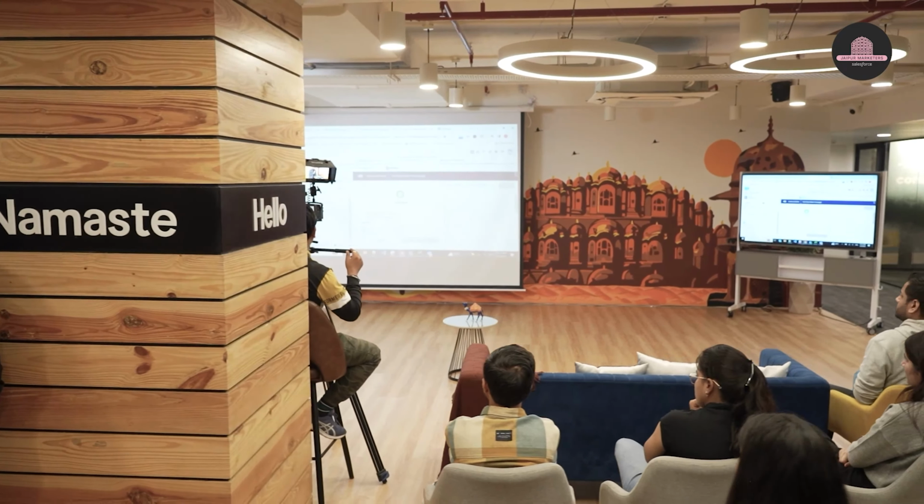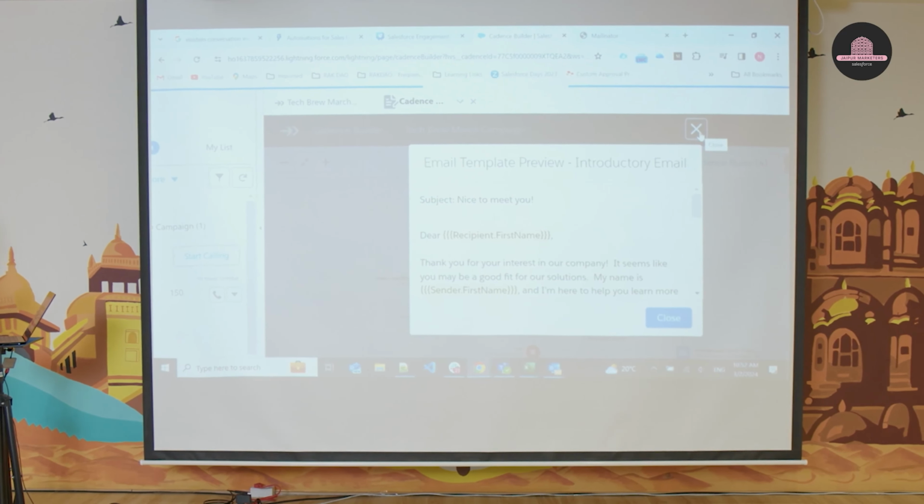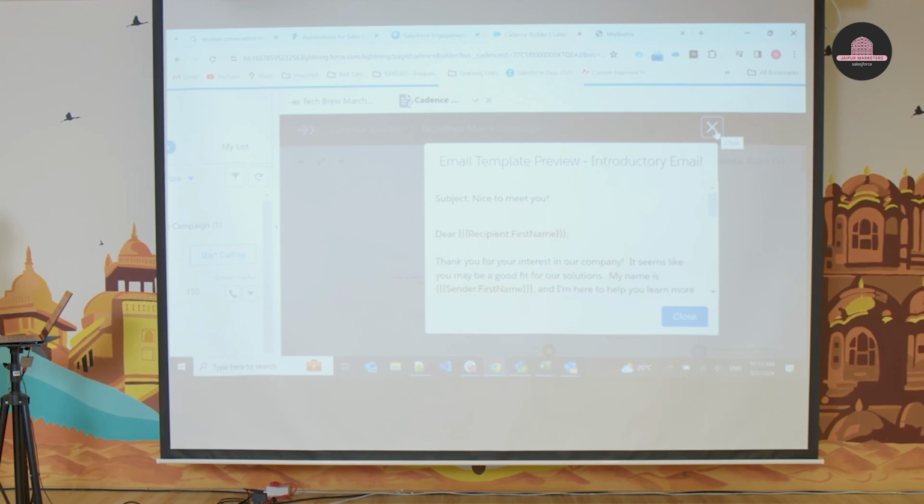Okay, so in this cadence, as soon as this cadence is assigned to a prospect, we are sending an automated email, and here you can see that we are using an email template. This introductory email template, I can click on this eye icon and I can see which template I selected as a sales manager while building this cadence. So when this particular step is performed, that step will automatically pick this email template, and the email will be sent to the prospect.